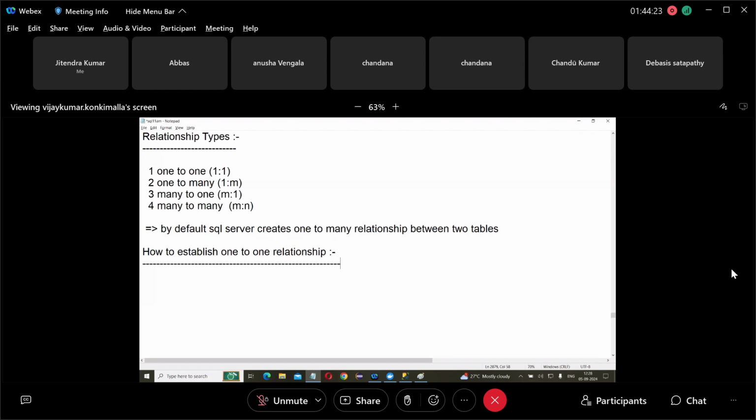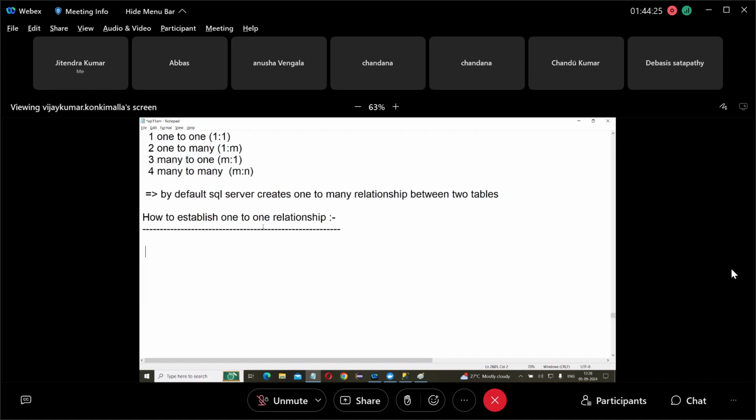To establish a one to one relationship, declare a foreign key with what, sir? Unique constraint. To establish a one to one relationship, declare a foreign key with a unique constraint.